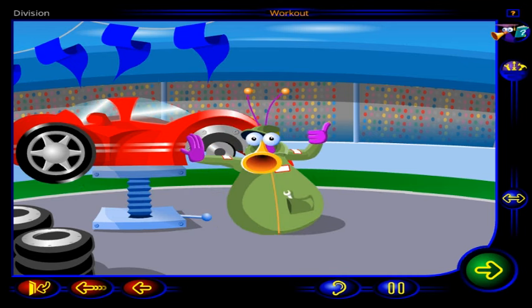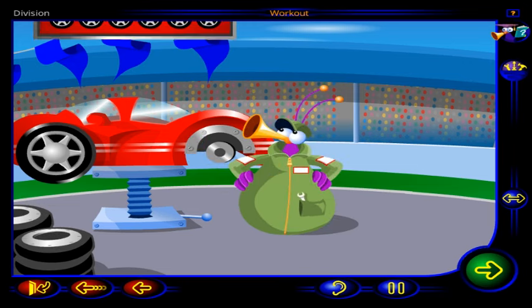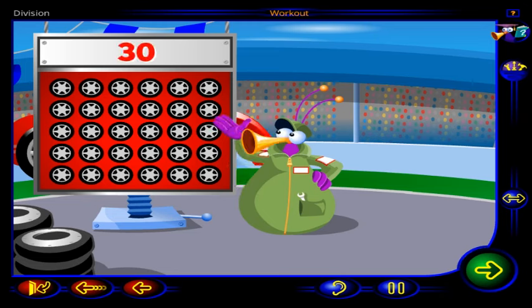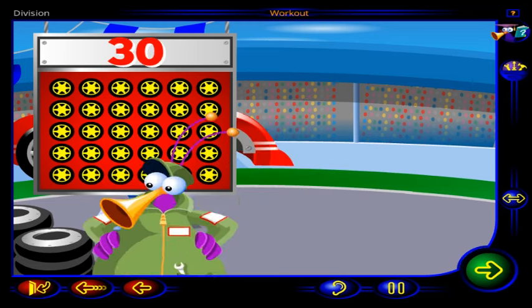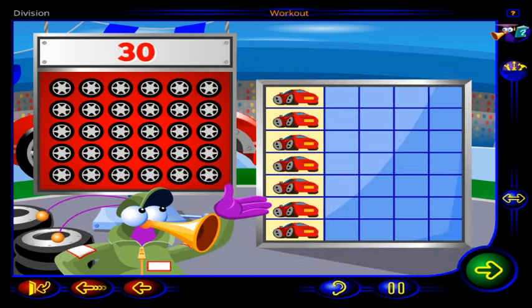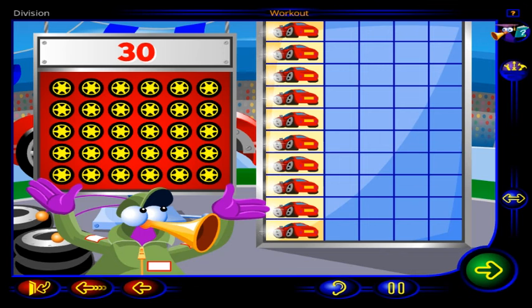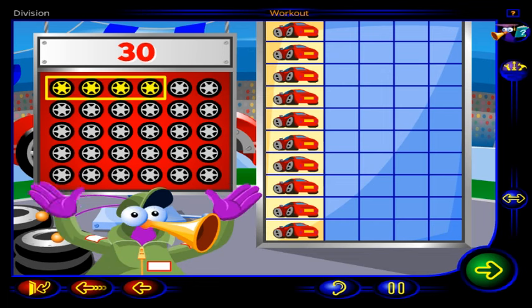It won't be long before the race starts. I see that your job is to put wheels on the cars. Well, you have 30 wheels, and each car needs 4 wheels. So, I wonder if you have enough tires for all these cars. To find the number of cars you'll be able to fit with 4 wheels, you need to work out how many groups of 4 there are in 30.